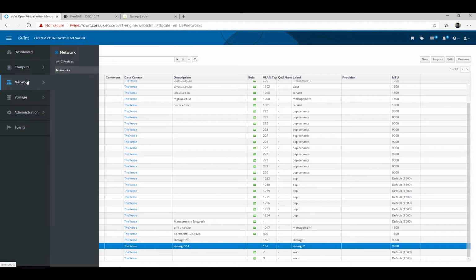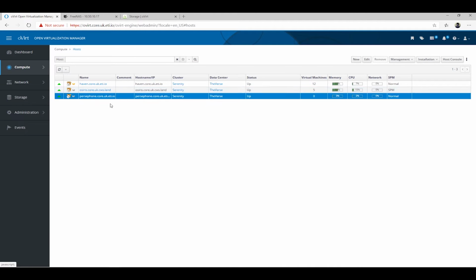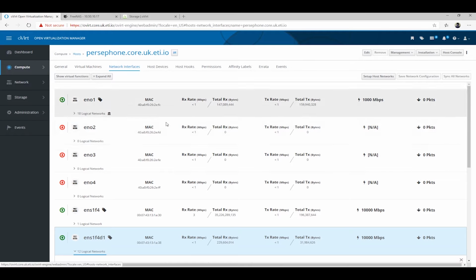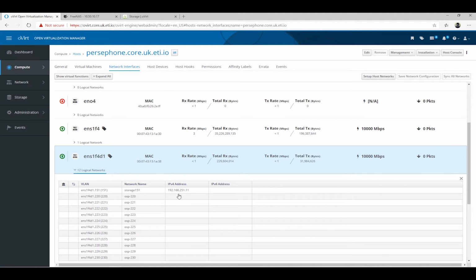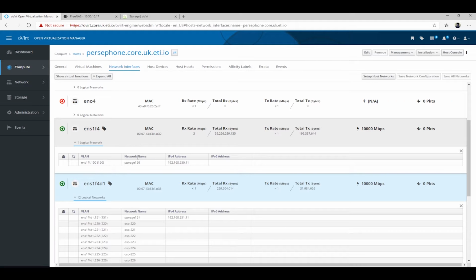Second, we need to go into our hosts. So in oVirt, if you go into one of your hosts and go to network interfaces, we want to validate that we've got our storage networks attached to different network interfaces. And you want to do this because if you've got them both on the same network interface, then you're not going to see any benefit at all, either in terms of resilience or in terms of throughput. So just make sure that you have these configured correctly as well.